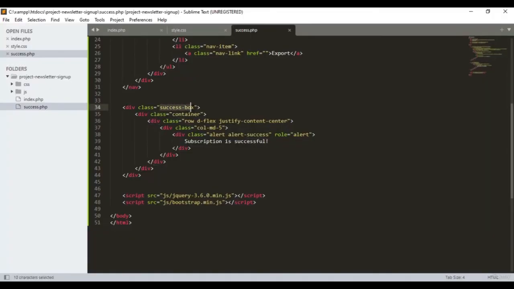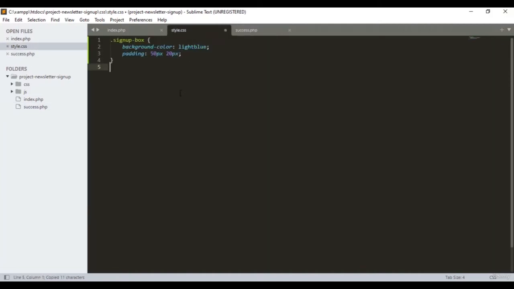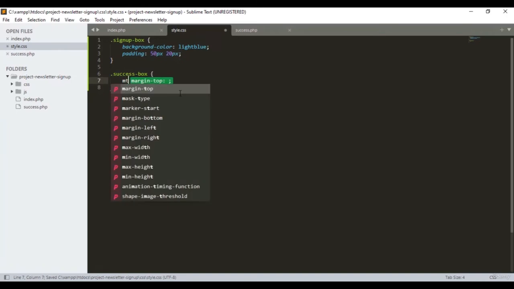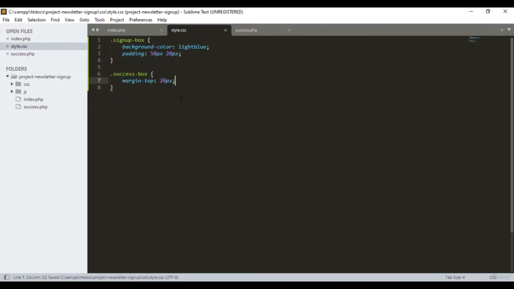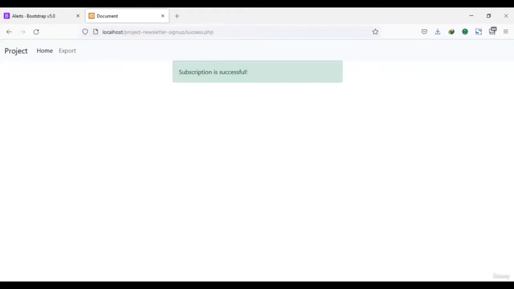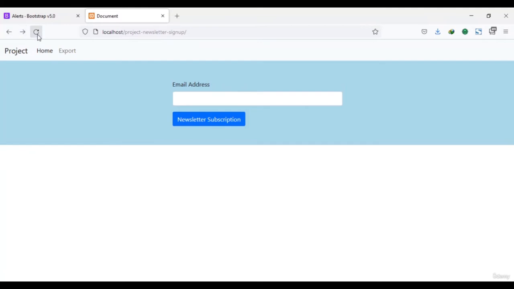In this case, I can style this class, margin top 20 pixel. Save this space and run this. Subscription is successful. Okay, so I have created this simple layout for my project. One is the index page and another is success page.